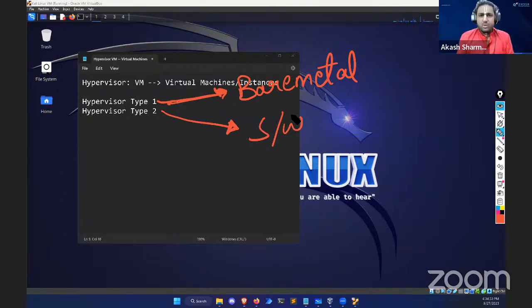A type 2 hypervisor is just software that can be installed on any operating system, and then you can create a virtual machine inside a machine.